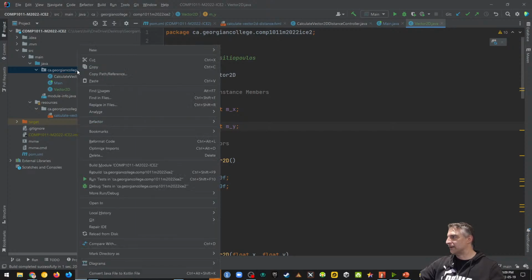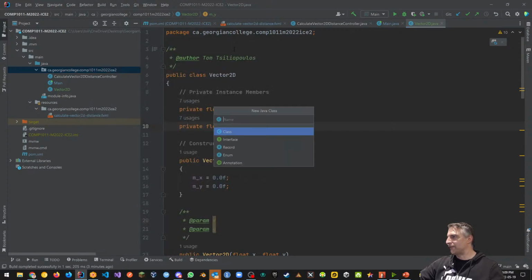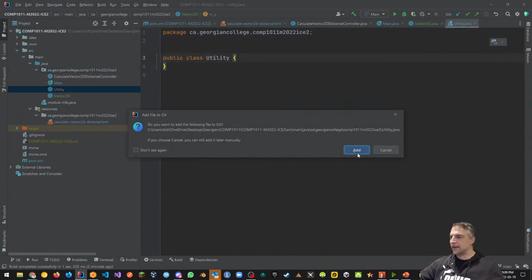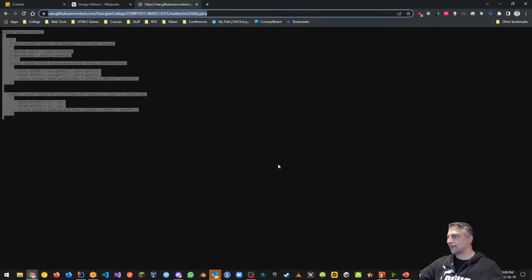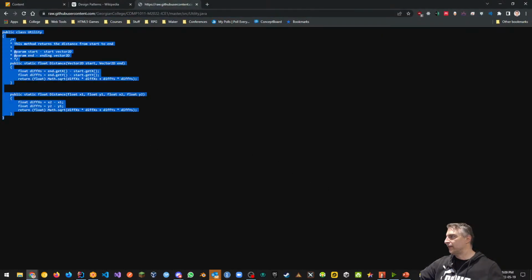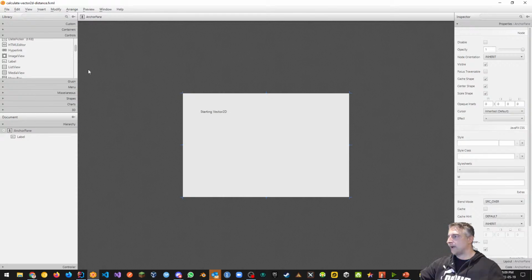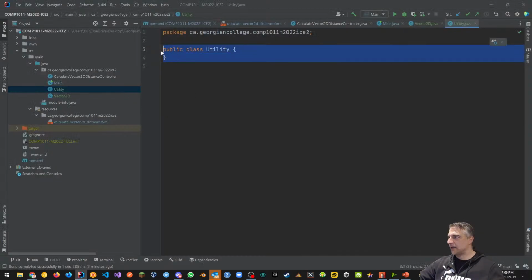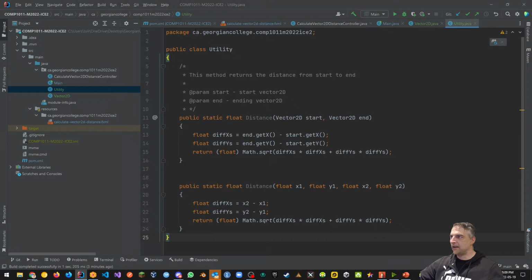Let's make another class. I'll make a new Java class. I'll call this utility. And just like we did before, I want to go back to here. I want to copy all of this, go back to my IntelliJ and paste it here. But please make sure you do not remove the package name up here on the top for both of them. Save. Now that I've got both of those two, I've added two new classes, utility and vector, and I cleaned up my files. Time for a commit.